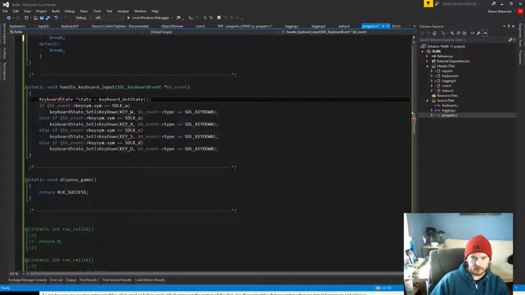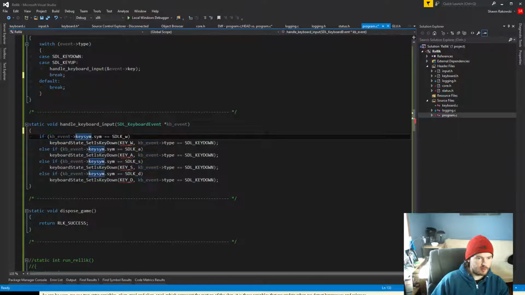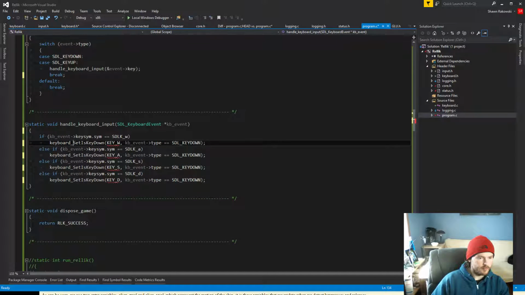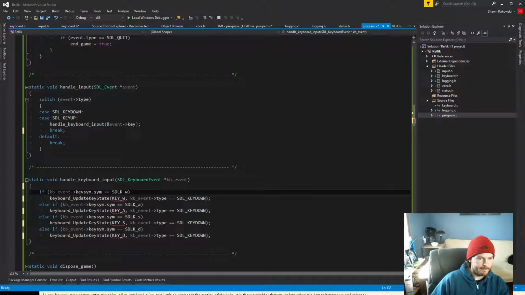So think about it from a using standpoint. I want to be able to just say keyboard, actually, update key state, right? I give it the key, and then I tell it is down. That's it. That is all I really need to do from this side.